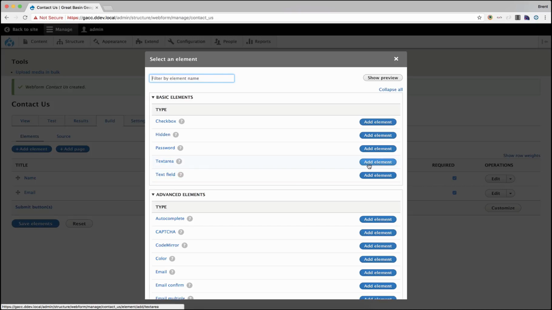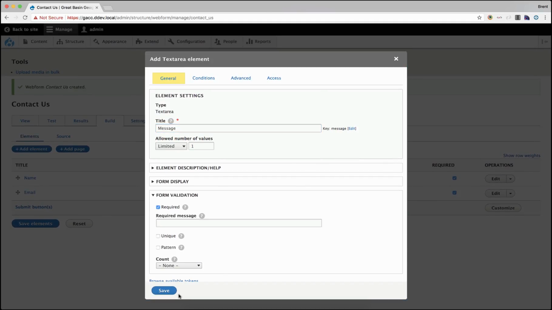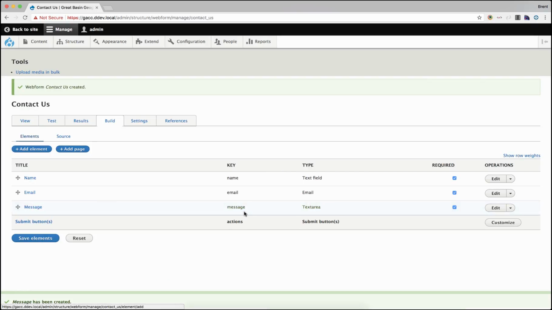And let's click add element under text area. So this is going to be their message, and we're going to require this as well. And so you can even count, like you can have a certain amount of characters required too. Okay, we saved it. So we have our name, our email address, and our message. Everything else is good.